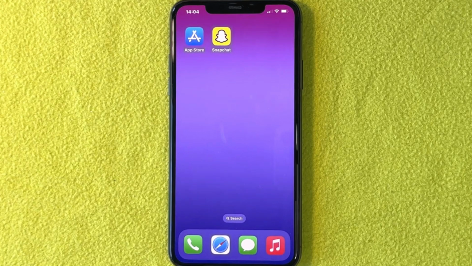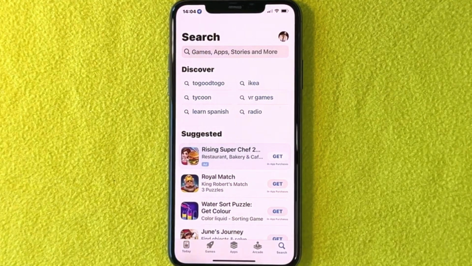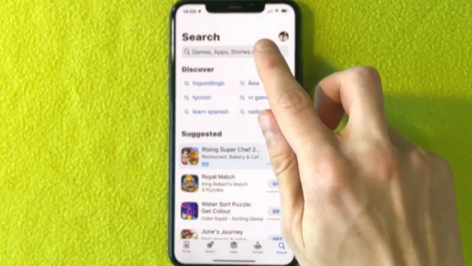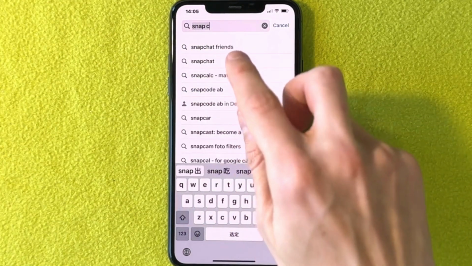So the first step actually is going to be to make sure that we do have the latest Snapchat update on our phone. To be able to know that we do have the latest update, what I'm going to do firstly is to go into the App Store if I have an iPhone, or if you have an Android, then just simply go into your Google Play Store instead. And in here we're going to search for Snapchat.